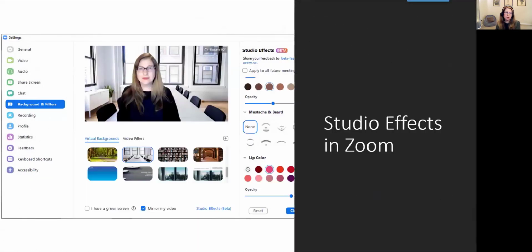The other thing is, if you are setting yourself up to look good on products like Zoom, there are studio effects in Zoom, and you go in the settings and backgrounds and filters. You can give yourself a mustache or a beard. You can give yourself lipstick. You can add filters like Instagram filters. You can give yourself eyebrows, set your virtual background.